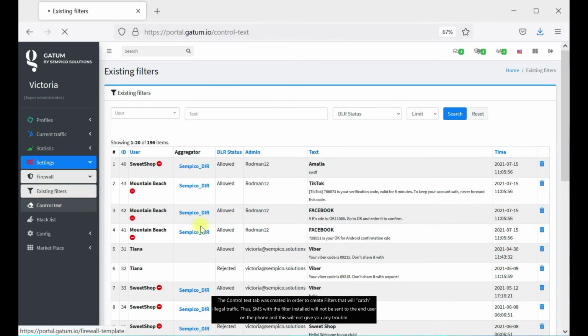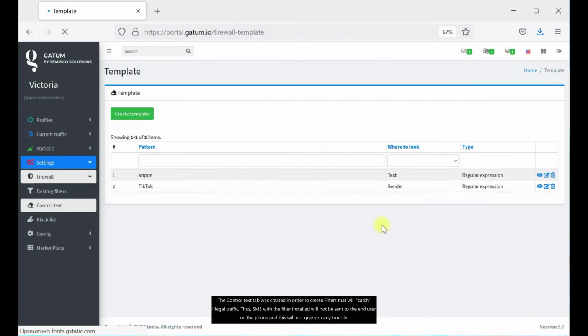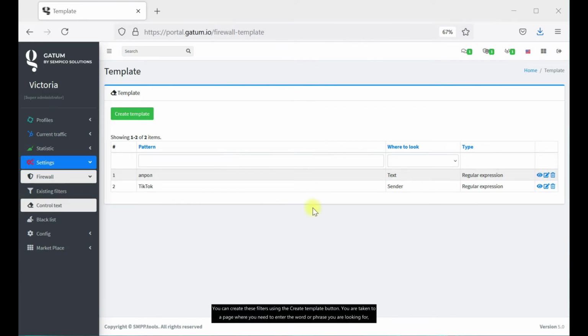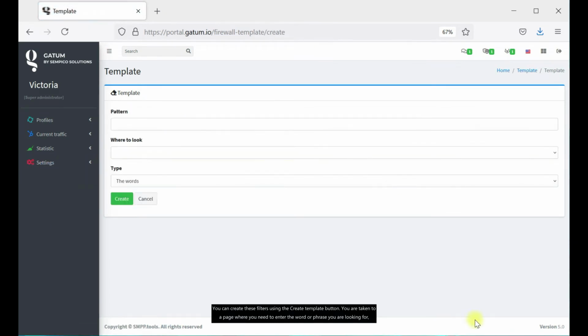The Control Text tab was created in order to create filters that will catch illegal traffic. Thus, SMS with the filter installed will not be sent to the end user on the phone, and this will not give you any trouble. You can create this filtering using the Create Template button.